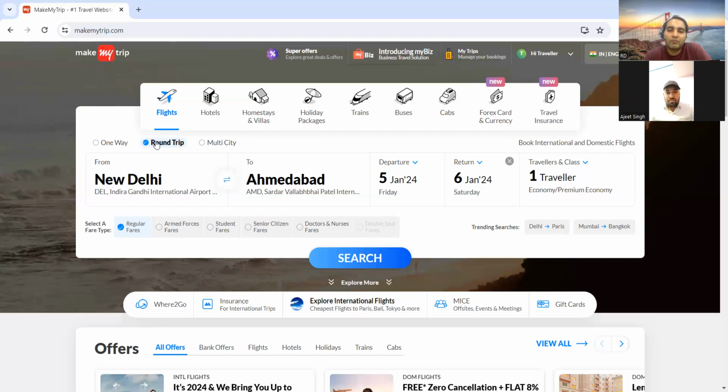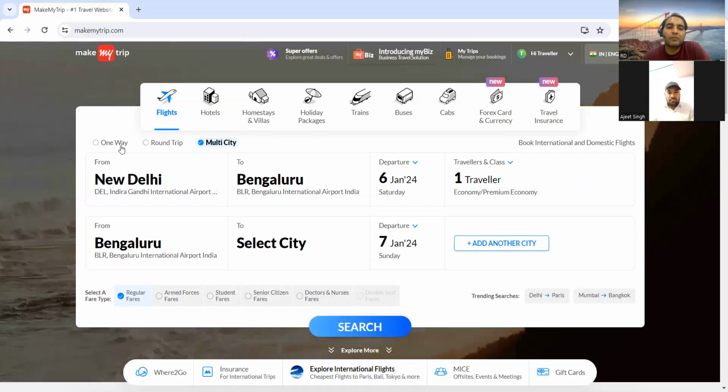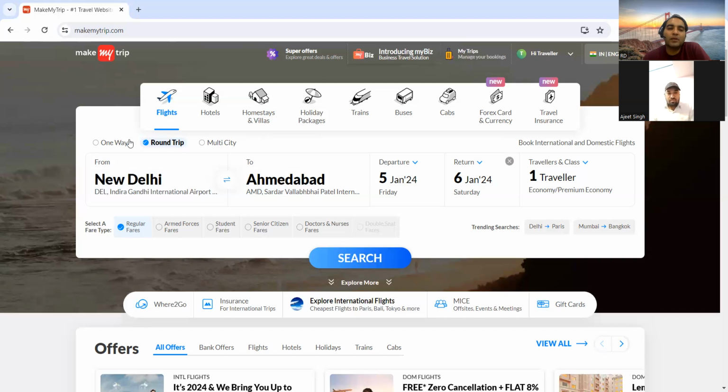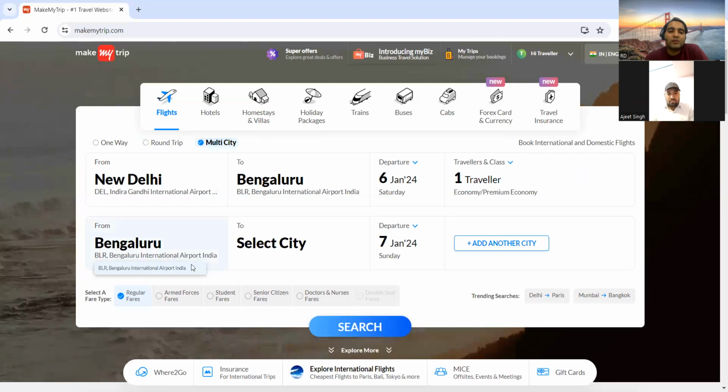Yeah, right. See, I'll tell you, when you are supposed to test these three radio buttons, you can see in multi-city, four options are coming. In case of round trip, two options are coming. In case of one way, again, two options. So you can test it in that manner.